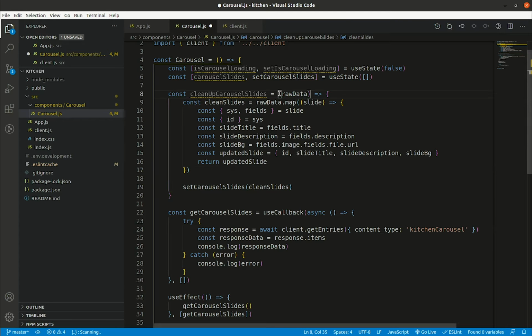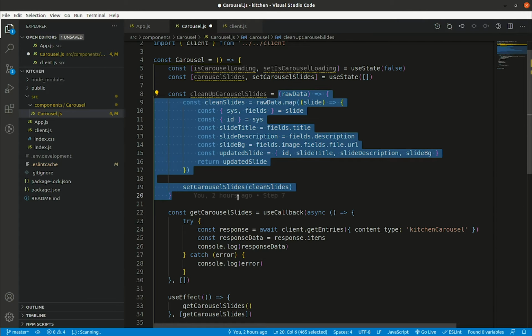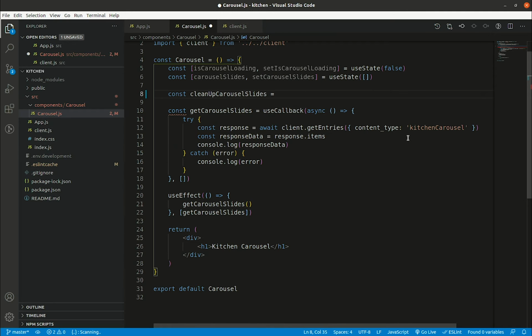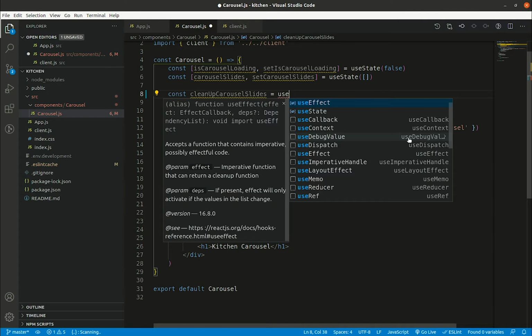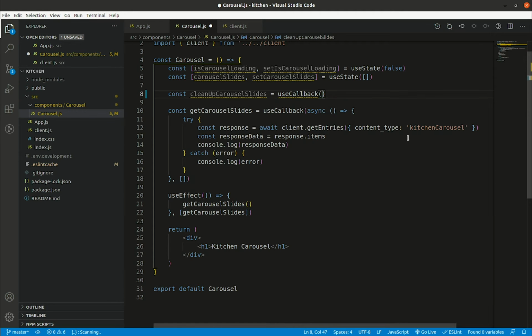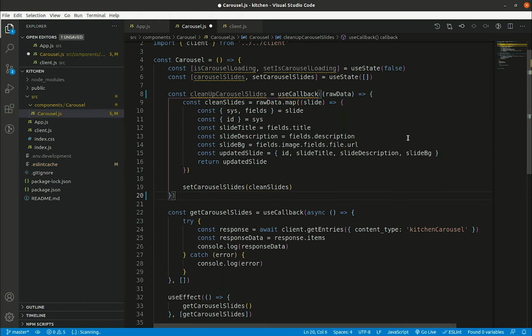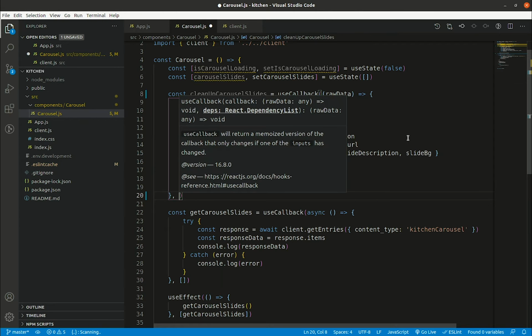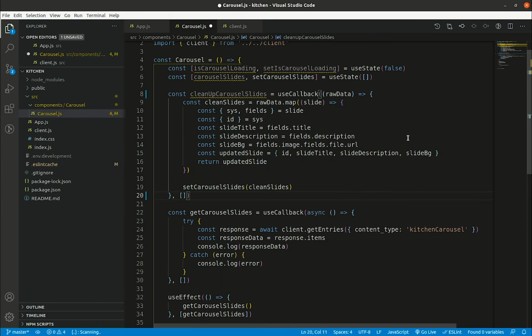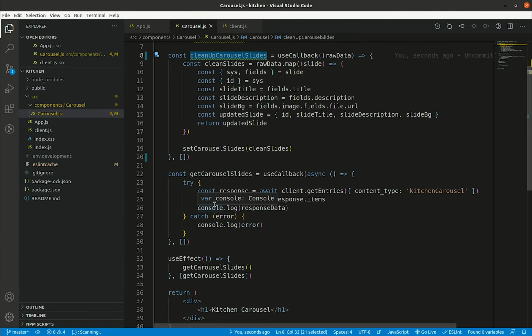I'm going to wrap this function in a use callback with an empty set of dependencies, just like the previous function. So I'm going to cut this part. I'm going to say use callback, and inside this function I'm going to just paste it and provide an empty set of dependencies, just like the previous function. Everything is good so far, except the fact that I am not calling this function anywhere. I have the function ready, but I am not calling it anywhere.